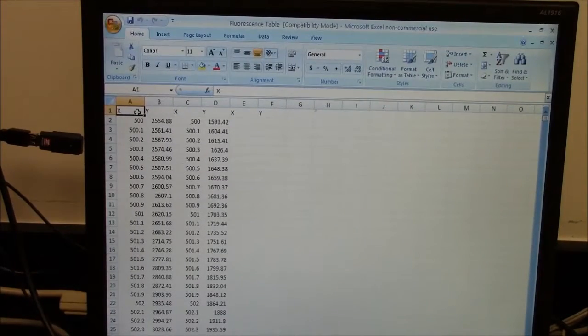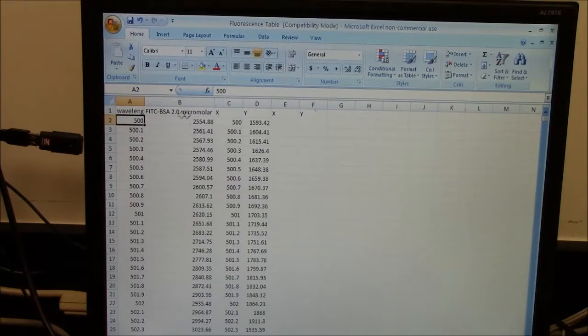So I should type in what is truly X, and this is nanometers. And what is truly Y? This is FITC-BSA, actually 2.0 micromolar. So now this data has more meaning. If you're saying you can't read the title, you just stretch it out, and okay, that's FITC-BSA 2.0 micromolar.